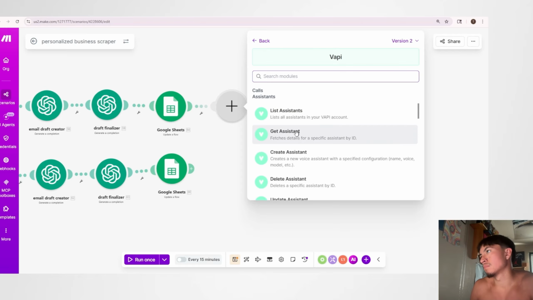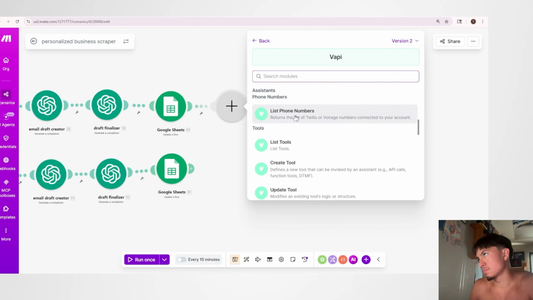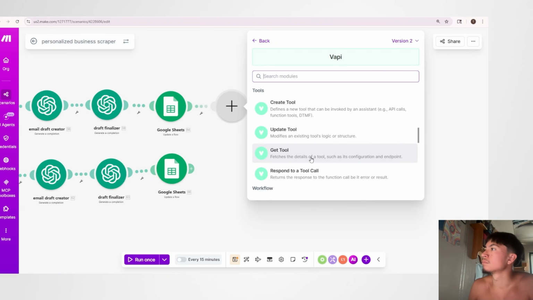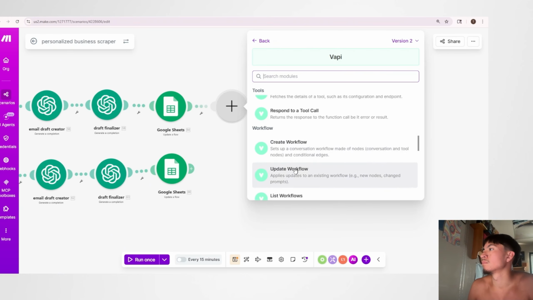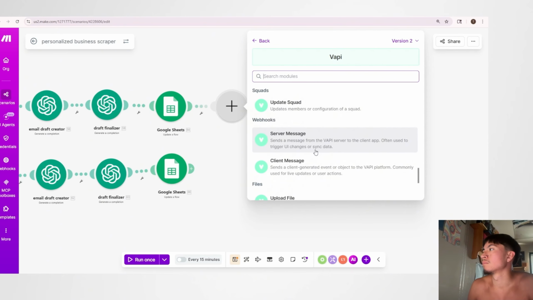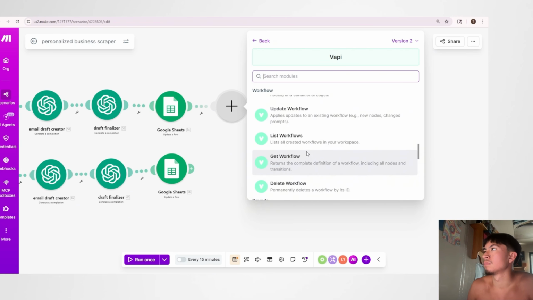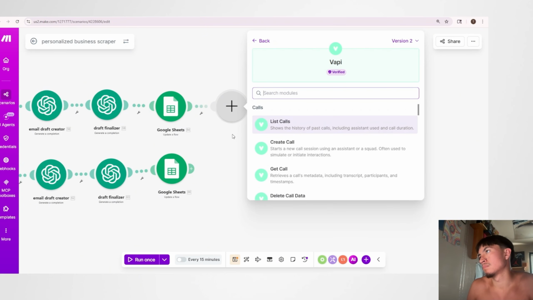You can list assistants, get assistants, create assistant, list phone numbers, list tools, create a tool, update a tool, respond to a tool call. All these different things right here that you have inside of make.com. Now, there's things that you have to understand outside of VAPI. There's a concept here. This is a conceptual thing that I'm trying to teach you.